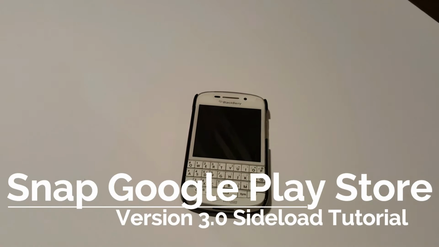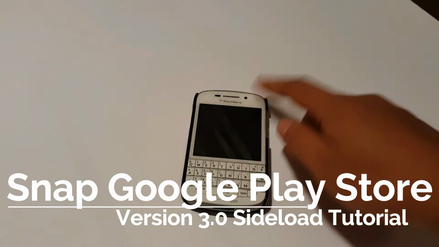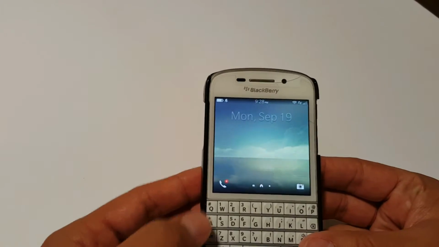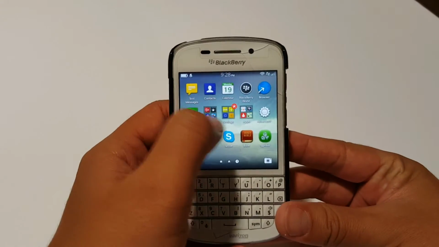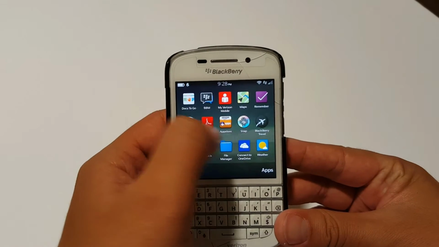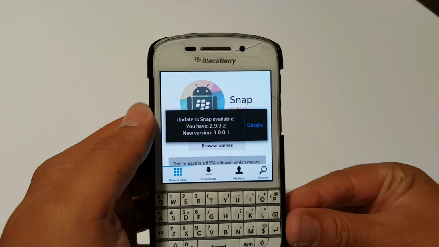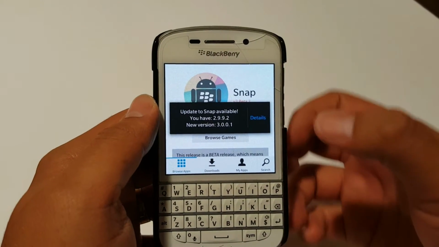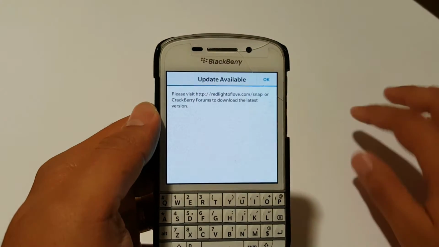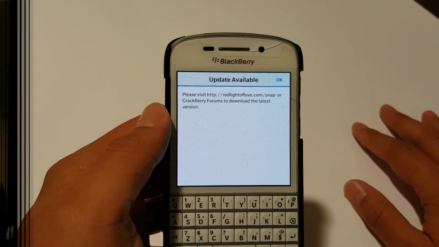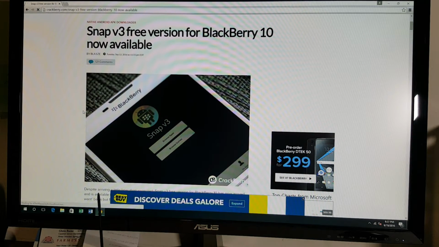All right, so this one's gonna be a pretty quick video that requires some knowledge about sideloading apps, because I'm gonna show you how to sideload a Google Play Store that is a native BlackBerry 10 app called Snap. This one is known to many BlackBerry 10 users as this was the only alternative back in the day to be able to use the Google Play Store on your BlackBerry. And the only reason I'm talking about it now is because version 3 finally became available.